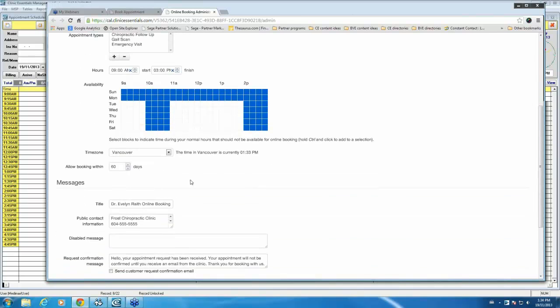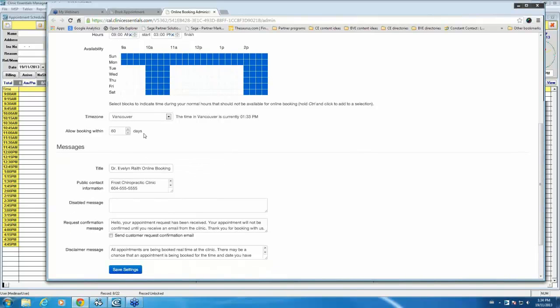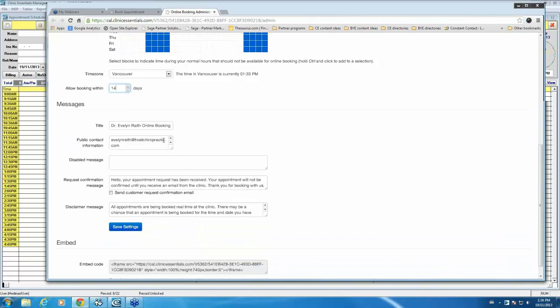You can set a time zone in here. You can allow booking within X number of days. So if you do not want patients to be able to book online appointments for, let's say, 14 days plus, you can set this to 14 days. And your patients will only be able to book 14 days ahead, so 2 weeks ahead.